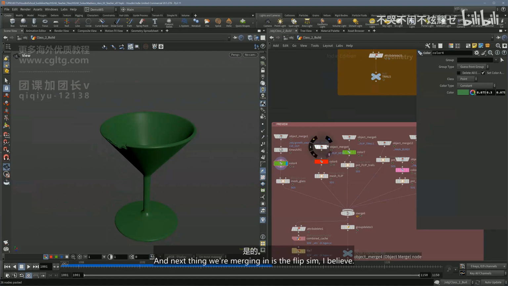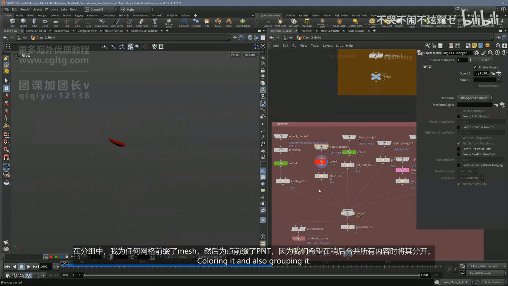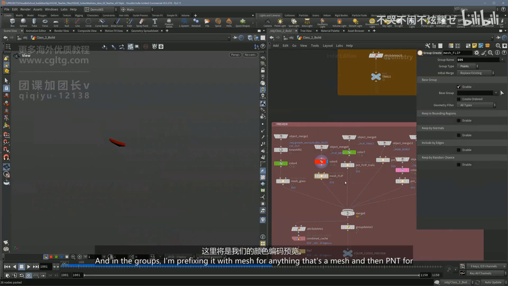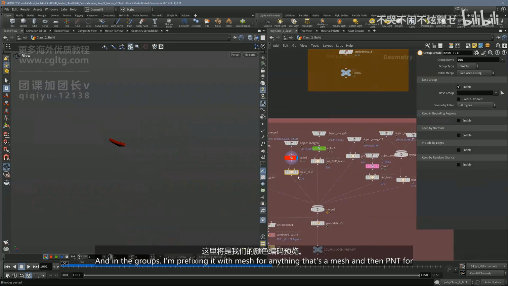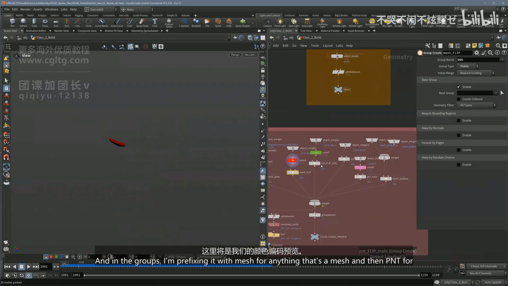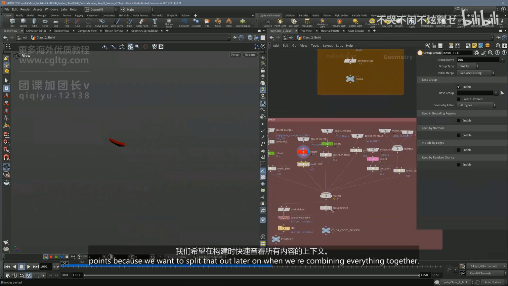And next thing we're merging in is the flip sim, I believe. Yes. Same thing, coloring it and also grouping it. And in the groups, I'm putting a prefix. I'm prefixing it with mesh for anything that's a mesh, and then PNT for points because we want to split that out later on when we're combining everything together.